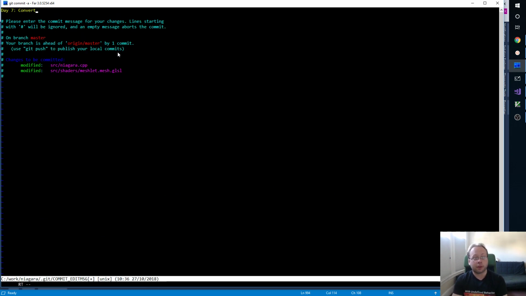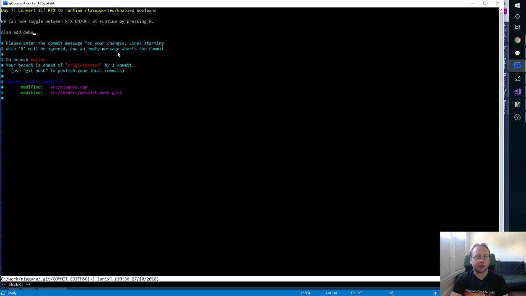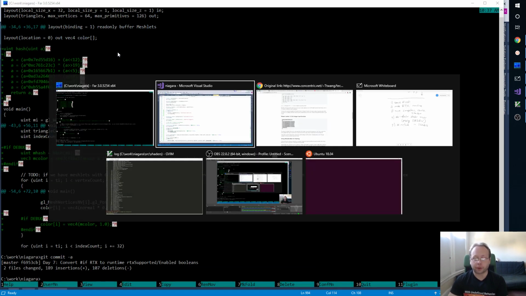Convert if RTX to runtime RTX supported enable booleans. We can now toggle between RTX on and off at runtime by pressing R. Also add debug meshlet color visualization. All right.